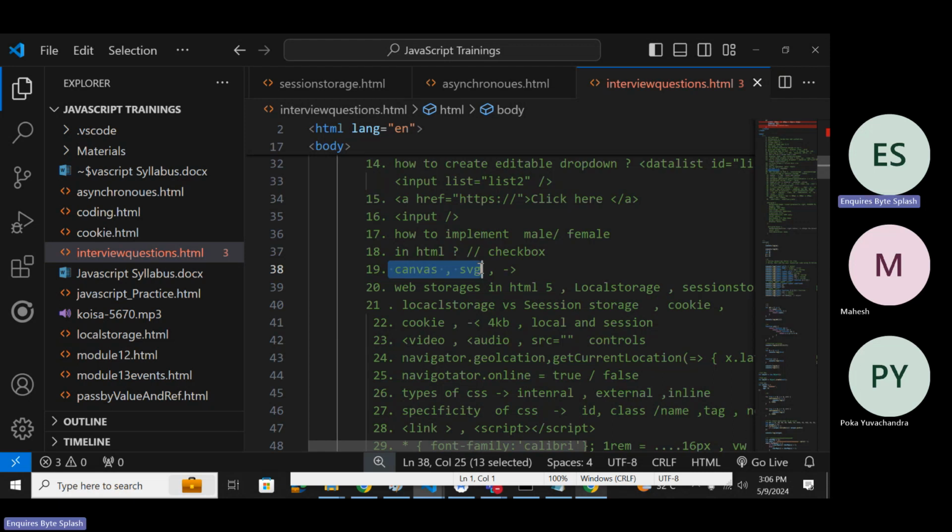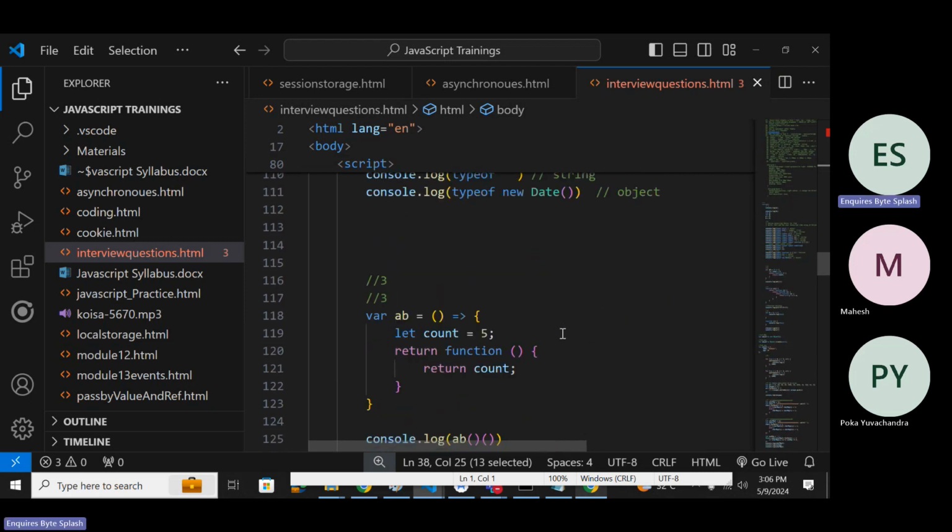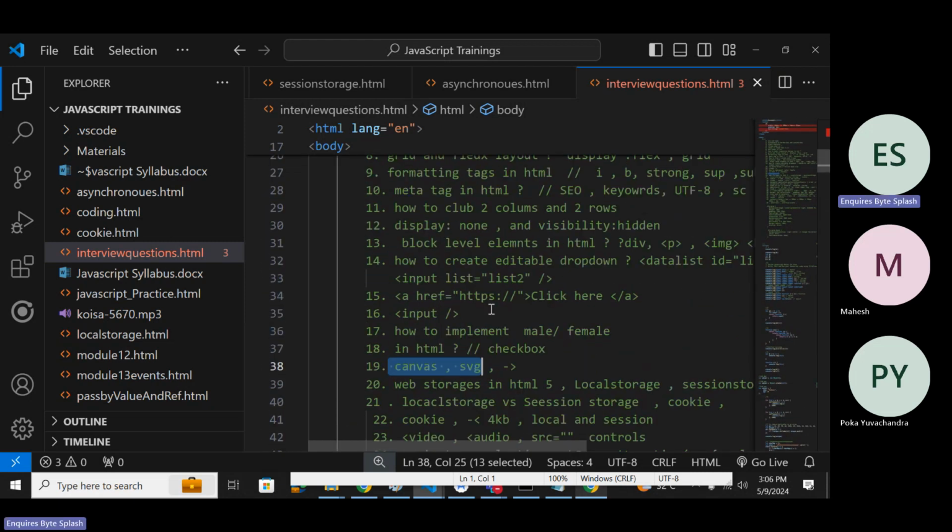SVG is an XML format. It will be easy to maintain, and ready-made SVGs are available on real-world websites, so we can easily take one as a reference without creating it. If you create it yourself, it will take more time, and maintenance will also be easy. So you can use SVG. Most websites now use SVG, not Canvas.